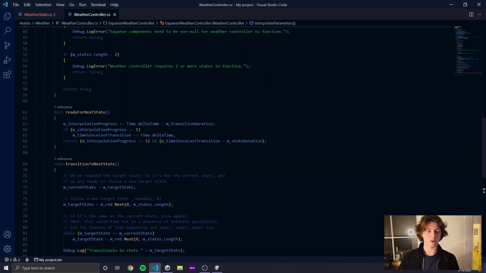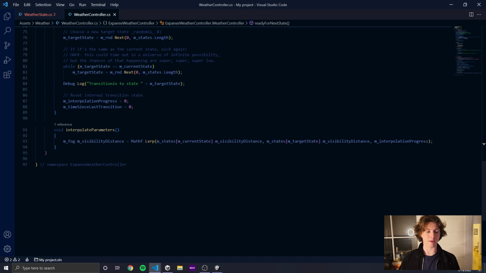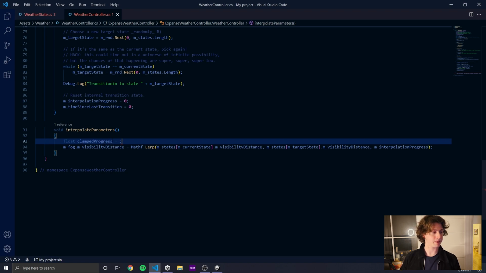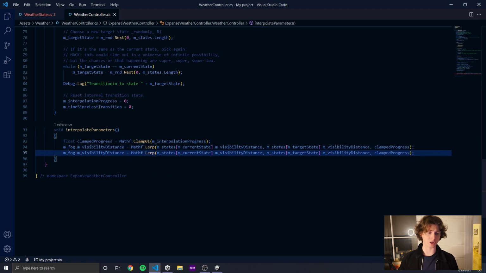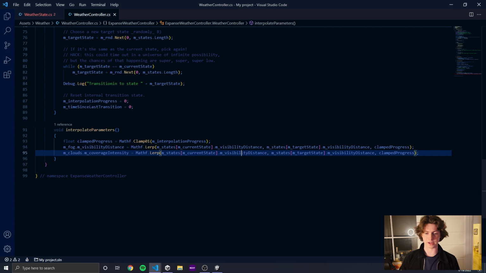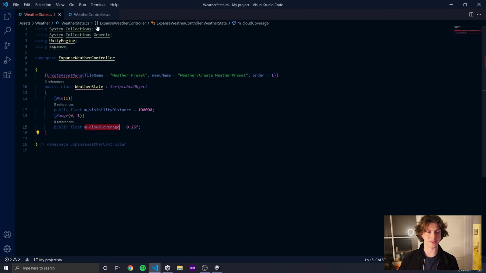But remember, we always increment this thing, and it might go longer than the transition duration because we have this sort of buffer period between transitions. So I'm actually going to say float clampedProgress, and I'm going to type Mathf.Clamp01 mInterpolationProgress. I'm going to use that clamped one instead. Now we're going to do the same thing, except instead of the visibility distance, we are going to use the cloud coverage intensity. So mClouds.mCoverageIntensity. And here we call this cloud coverage in the weather state.